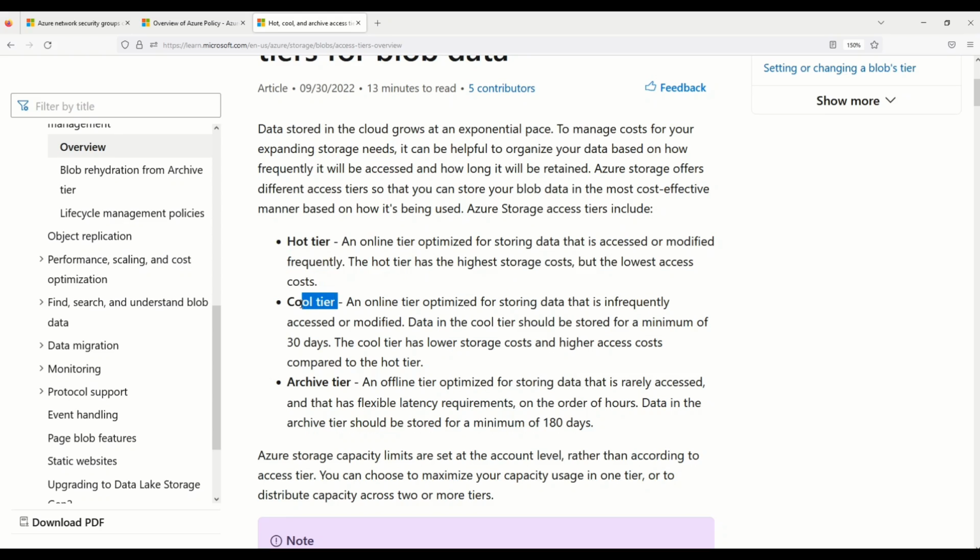On the other hand, for cool tier, the documentation says that it is an online tier optimized for storing data that is infrequently accessed or modified. Data in cool tier should be stored for a minimum of 30 days. The cool tier has lower storage cost and higher access cost compared to hot tier.